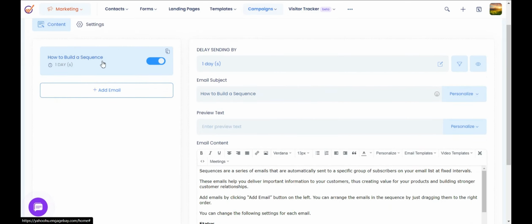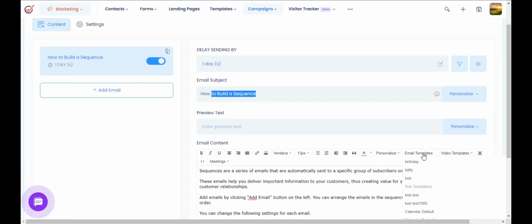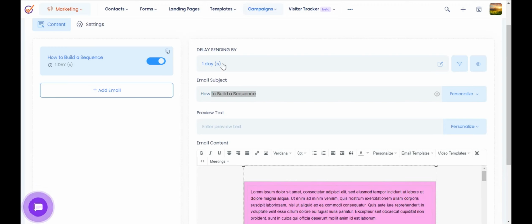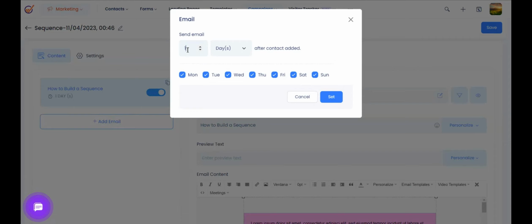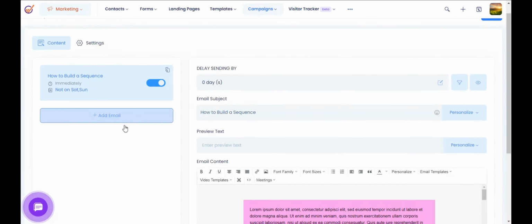So how do you set up a sequence? This is the first email. On my sequence, I type in my subject and the content that I want to use for the first email, personalize it or add email templates that I created and saved to the email template section. I can do that even for the sequence email. I'm choosing the same template. And then when do you want to send it? Probably you want to send it the same day once you add contacts to the sequence. You don't want to send out over the weekends. You can certainly uncheck Saturdays and Sundays.